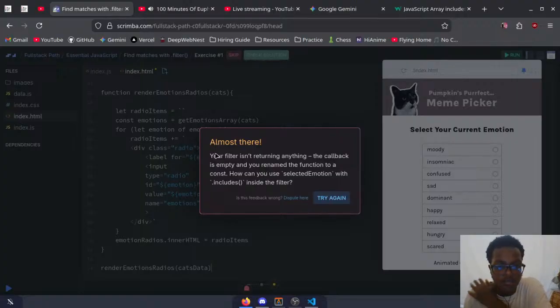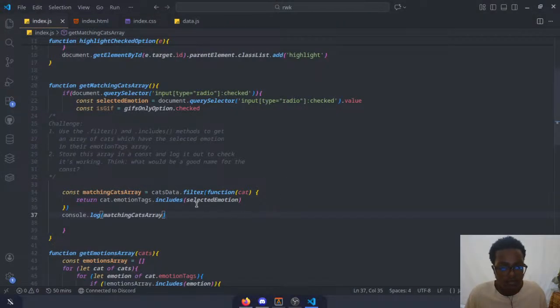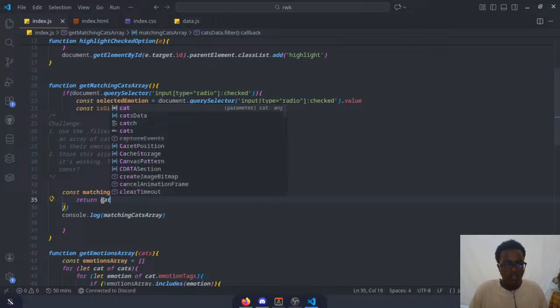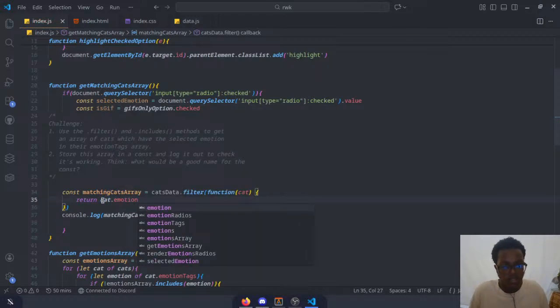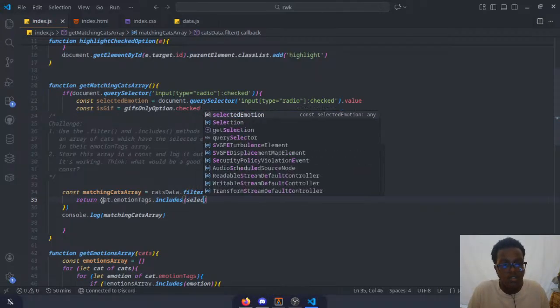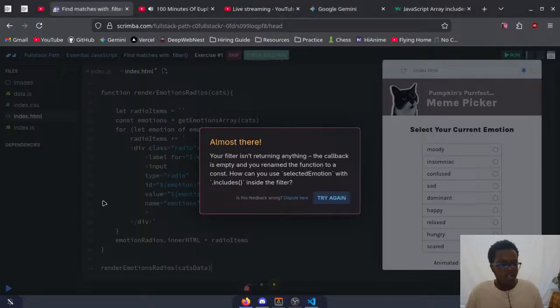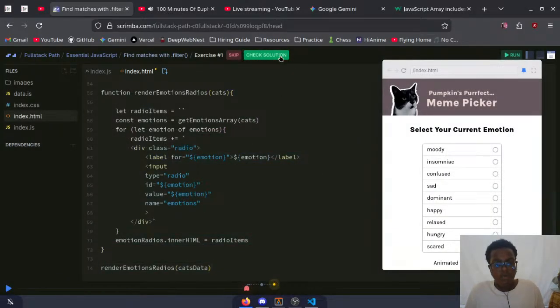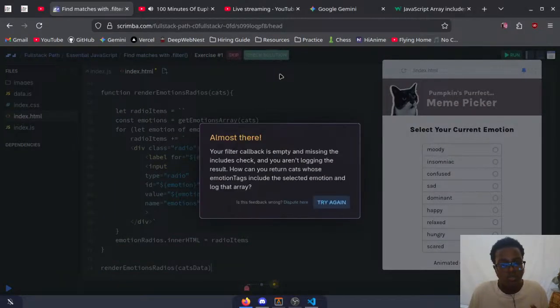Bro, what is going on? Your filter isn't returning anything. The callback is empty. And we rename the function to a const. How can you use the selected emotion without including it? cat.emotionText.includes(selectedFilter). I like that. Emotion. You got so much emotion.